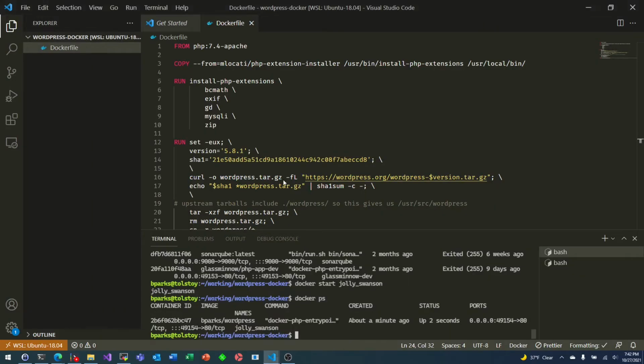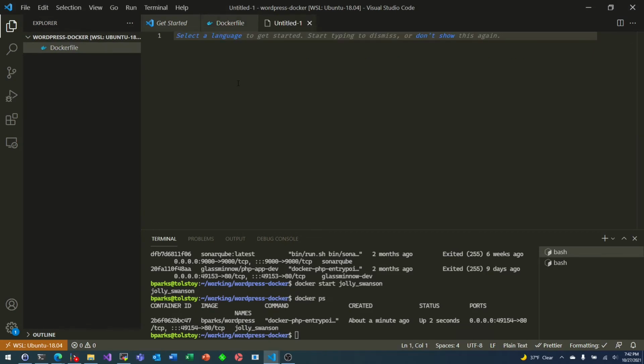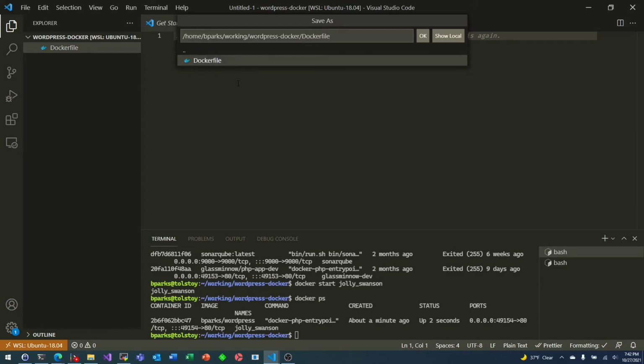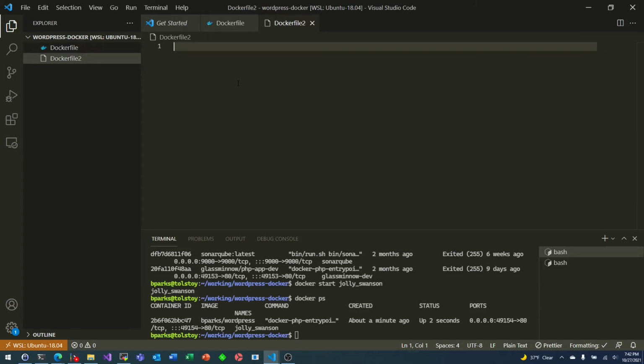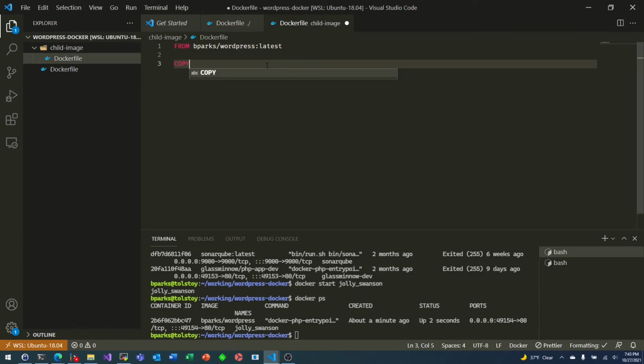So let's control N, let's say I'm just going to call it Dockerfile2. Basically, let's actually name it Dockerfile so we get syntax highlighting. Let's call this child image. All right, so you could do FROM bparks WordPress latest, and then COPY.